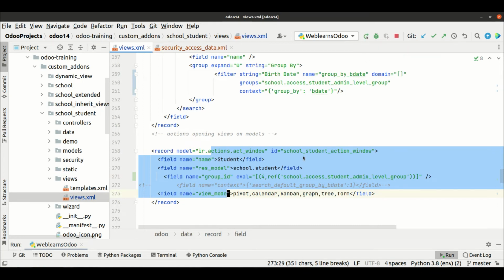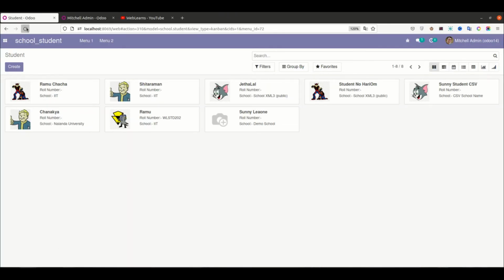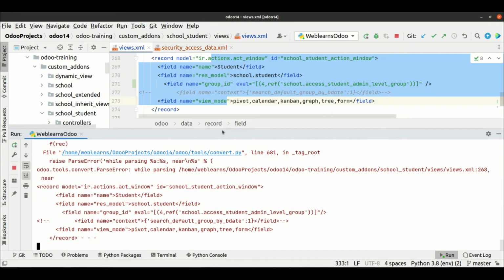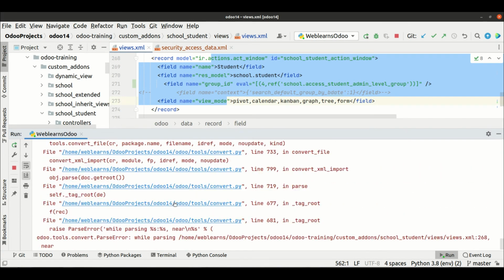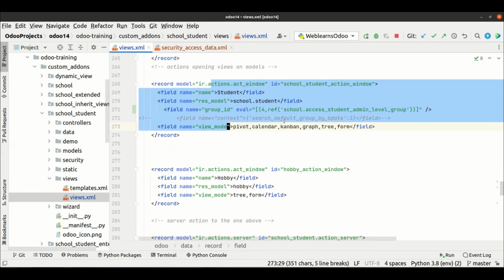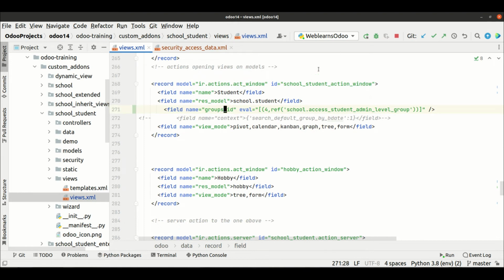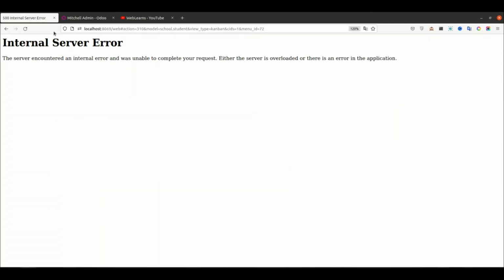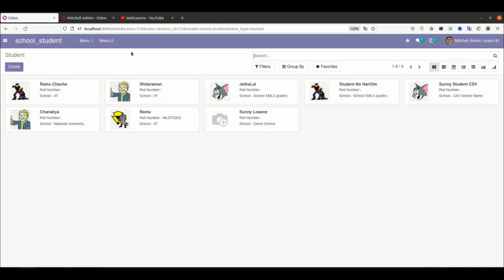So let me upgrade the module, go to the front end side, and try to refresh the page. Oops, we have an error. Group ID in, oh sorry, it's groups_id. Let me minimize this one, refresh the page, and here you go. I can see this action here.